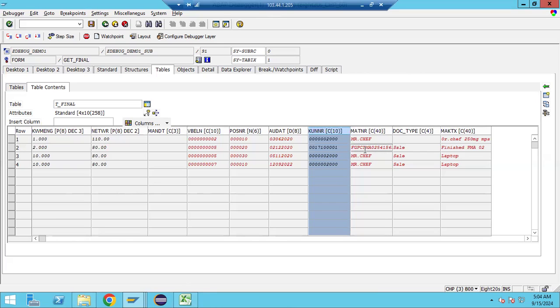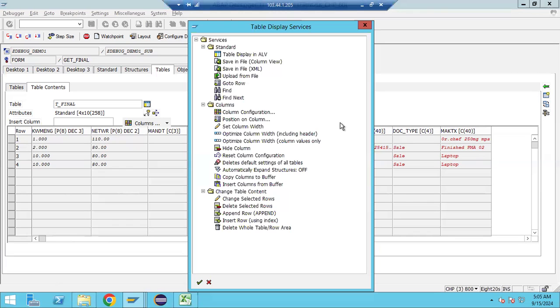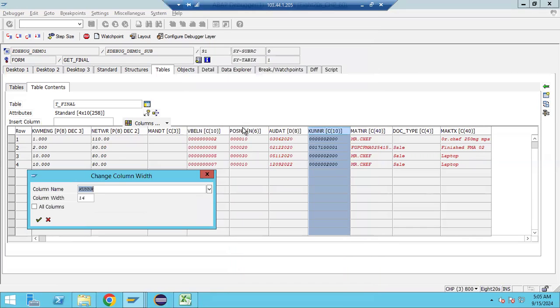Now the description is coming like this, but I am not able to see the description here. It is showing some value, but it contains more data here. I want to see the full data. So what we will do: set column width here. Just click on this button.